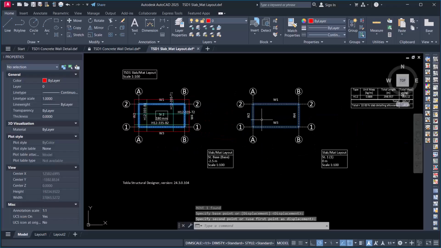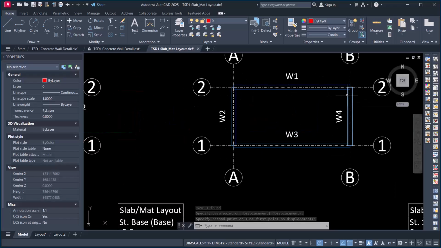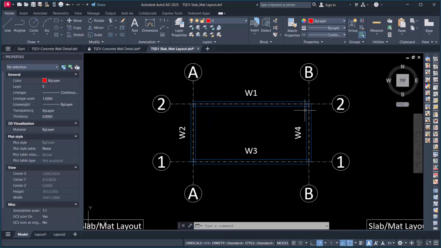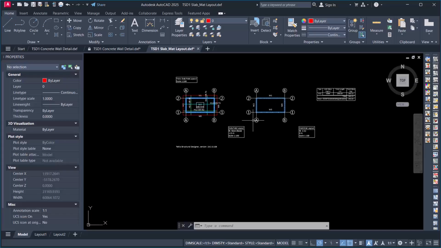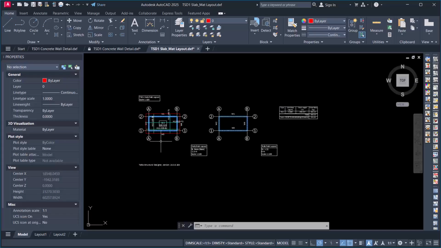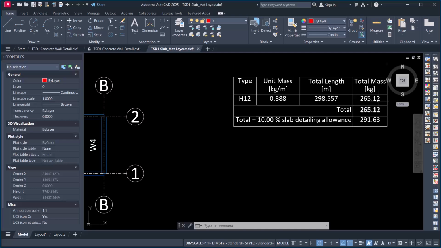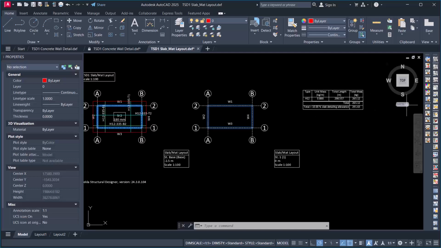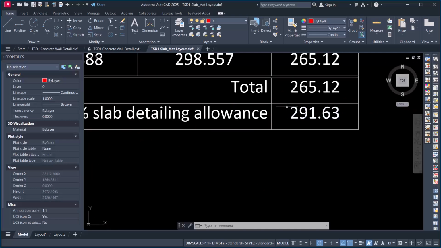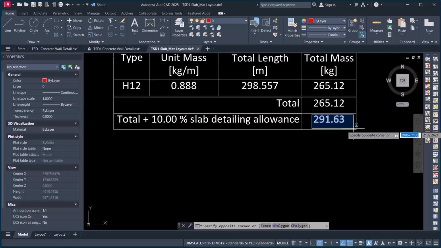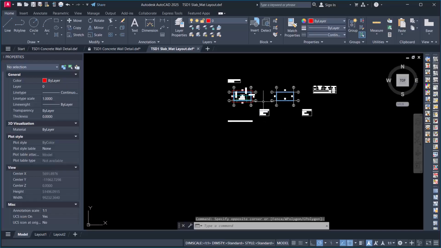So now this is the top level that shows the wall plan detail. You can see how everything is neat. All right, so this is the bar bending kind of quantity takeoff for the reinforcement at the foundations. This is the total weight of the reinforcement at the foundations in kg. You can see right here. Okay, now we are good.